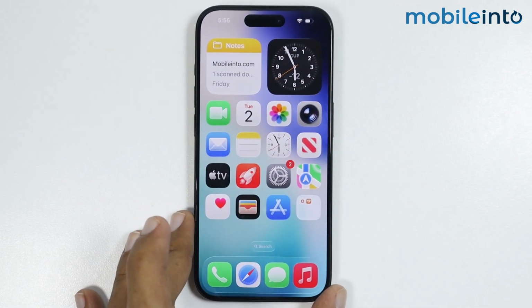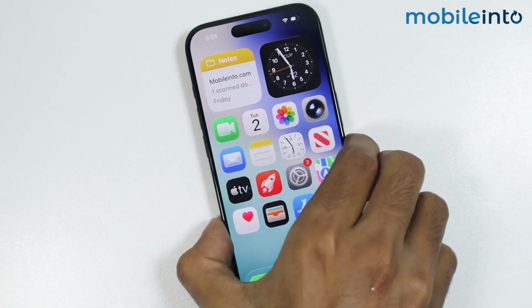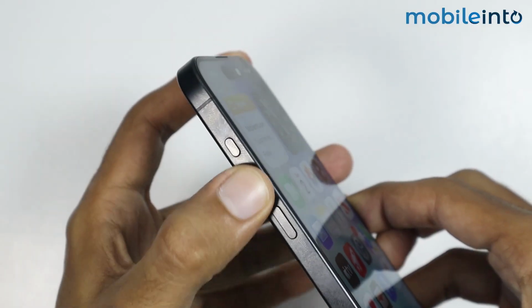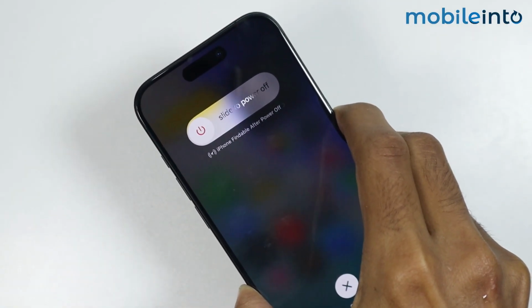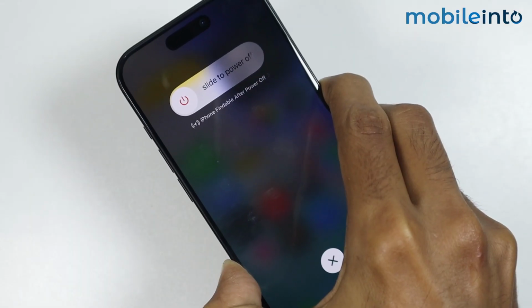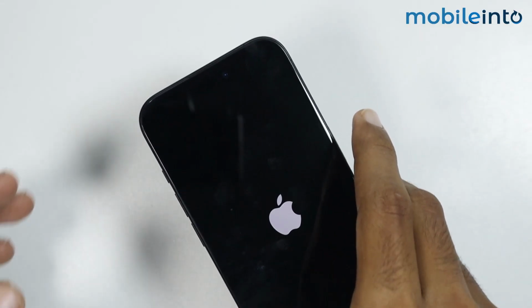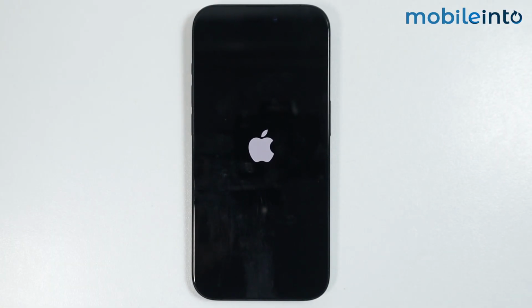Now if this did not fix your issue, then just force restart your iPhone. For that, just press and release the volume up button and the volume down button. Now just press and hold the power button until the screen of your iPhone goes black and the Apple logo appears on the screen. Once the Apple logo appears on the screen, just release the power button.